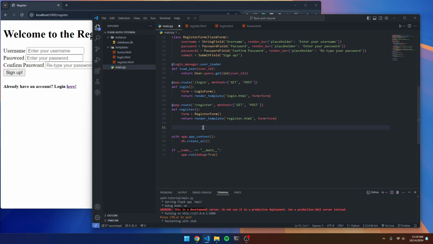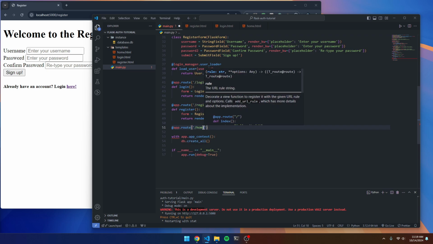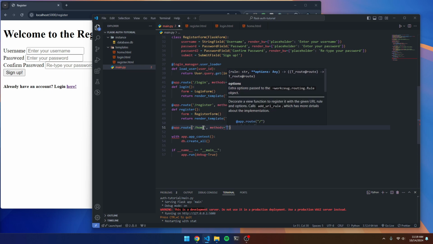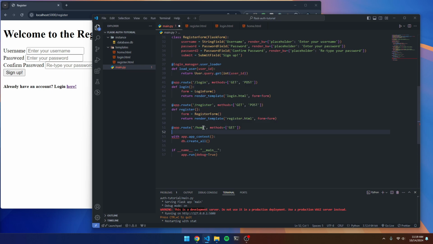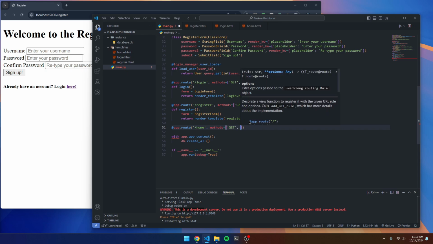Nice. And let's make a route. So we'll do app.route /home. Methods is equal to GET and POST. Nice.